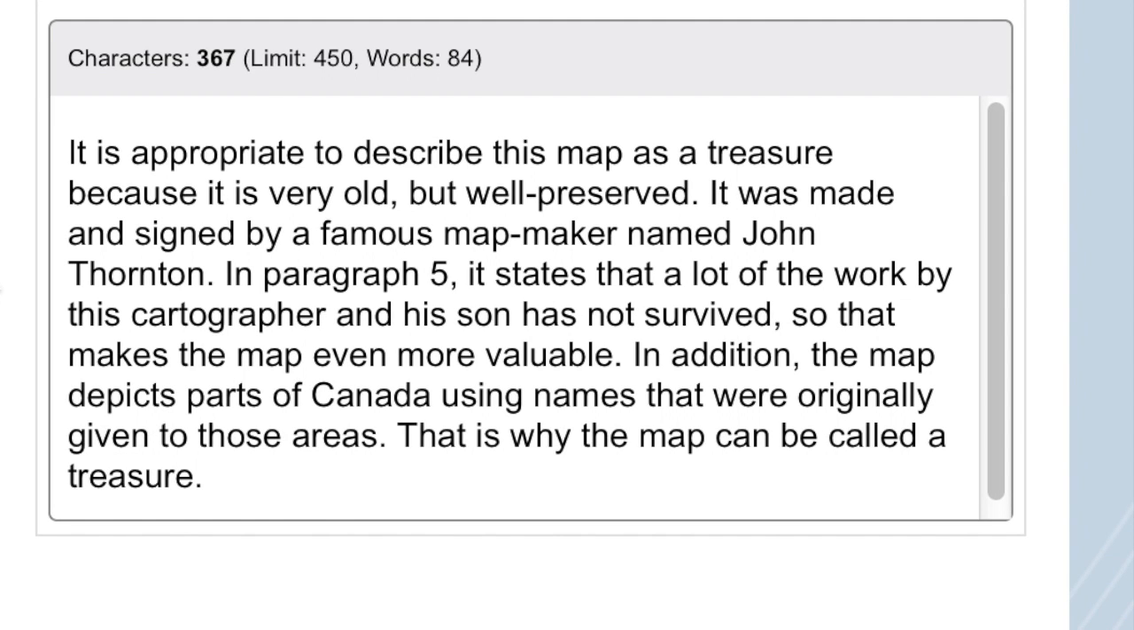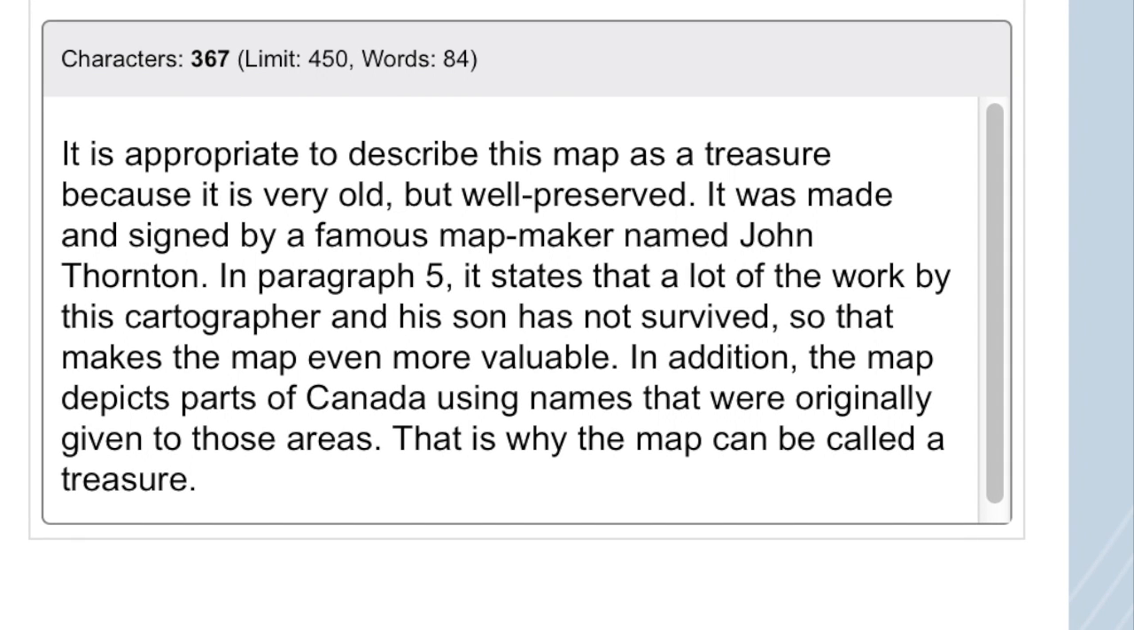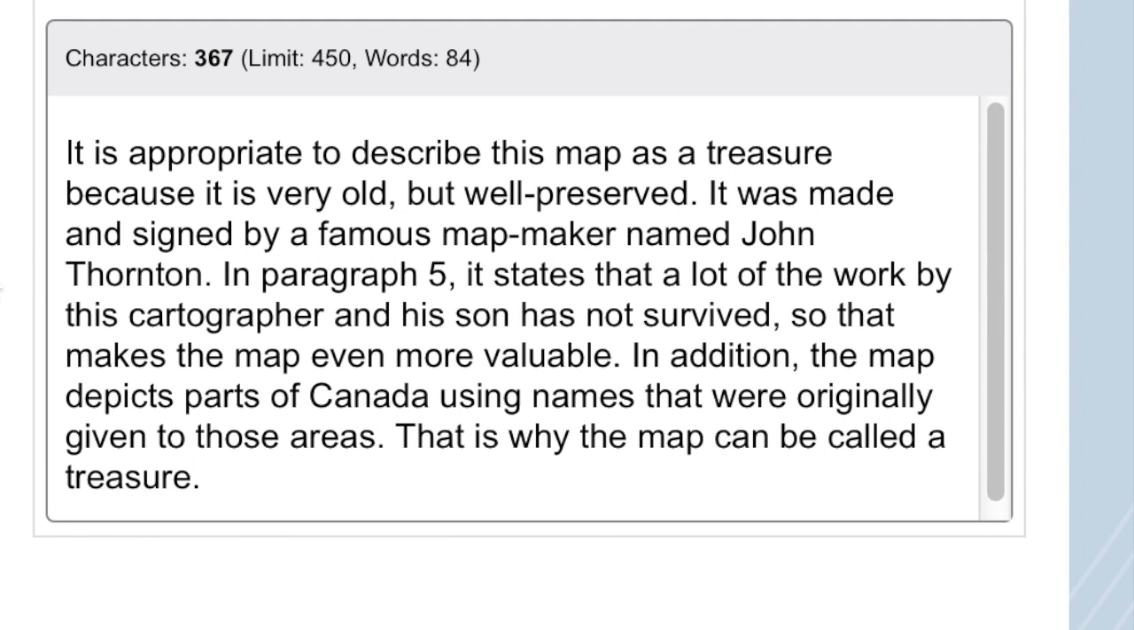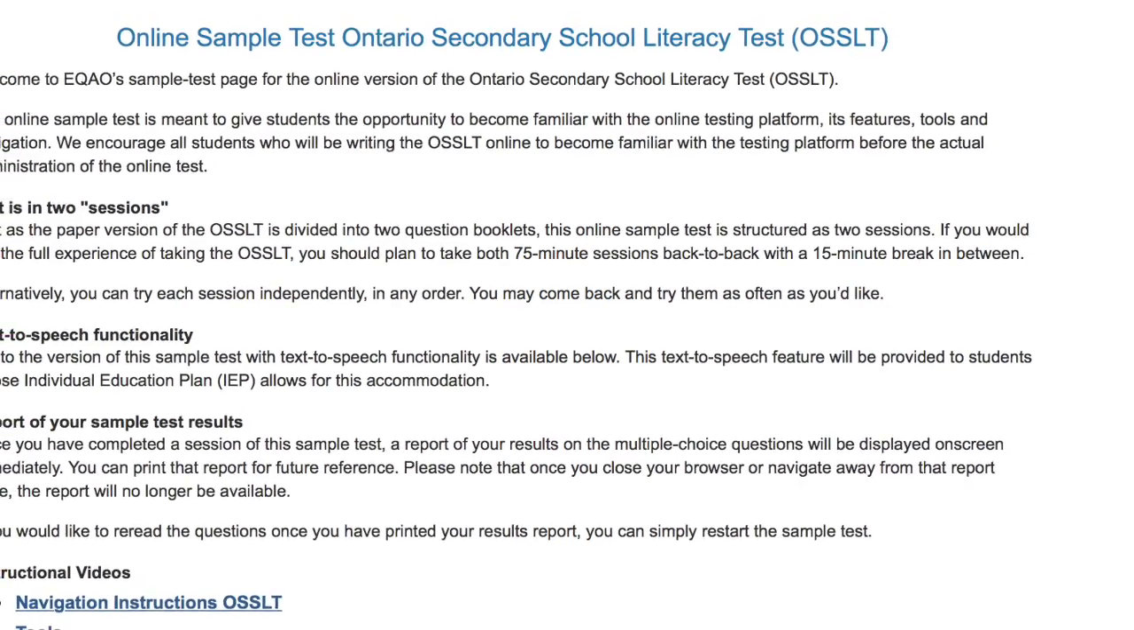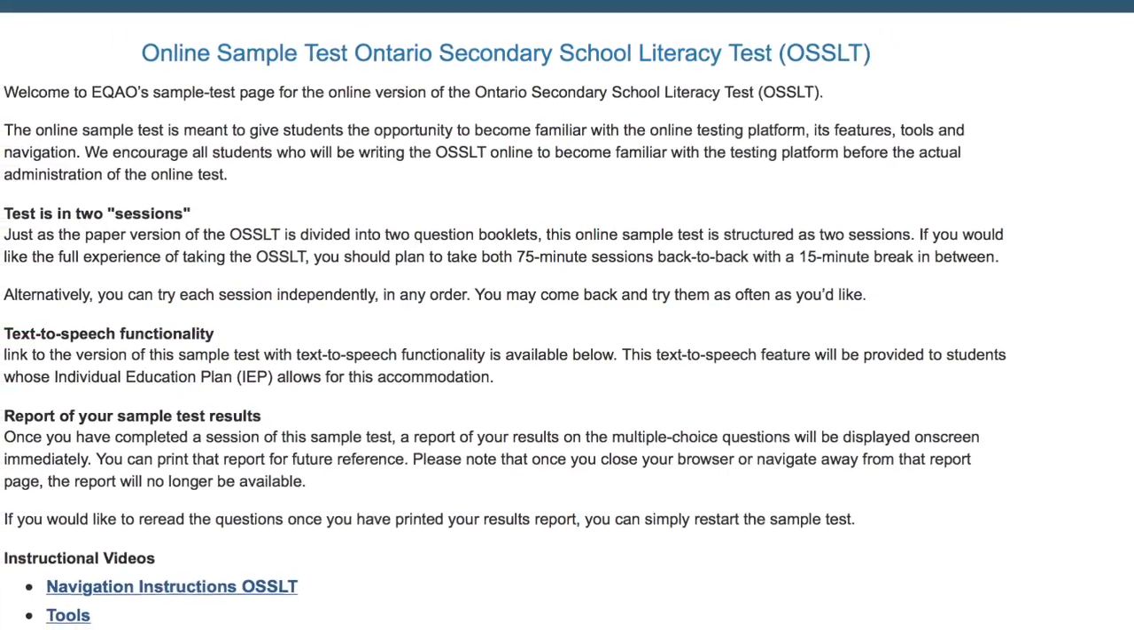You can see our finished product here. We've used the APE format, so answering the question that's given, providing proof and specific details from the selection, and then bringing it back to the question at the end. If you want to practice these strategies yourself, then feel free to go on to the EQAO website and check out all of the resources they have for the OSSLT.